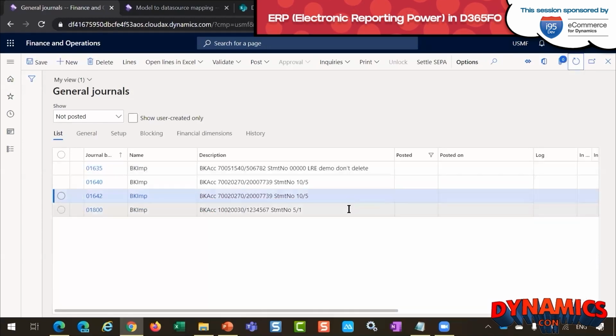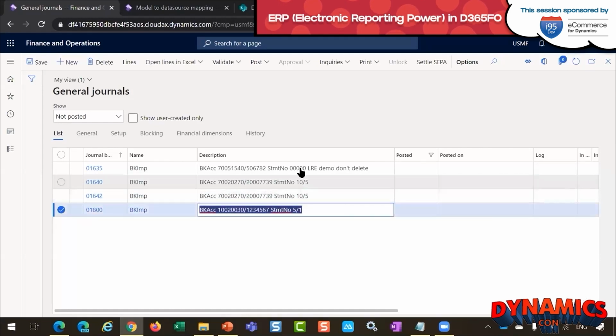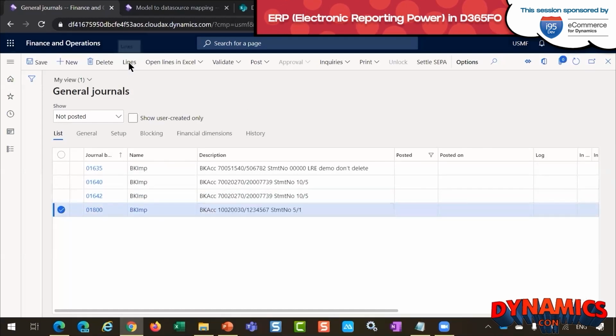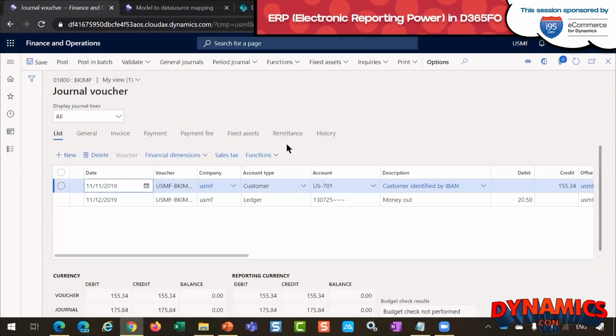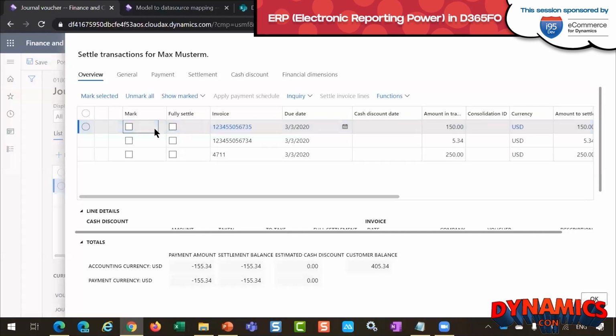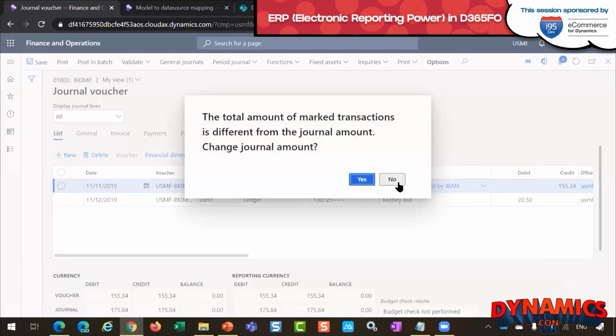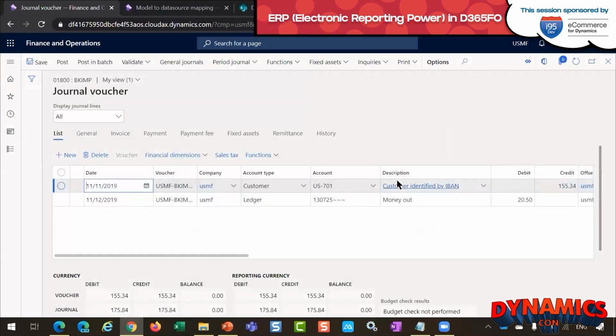So if we have a look at my last bank statement file, then I can illustrate this easily. Here in the bank statement lines, I have a customer payment, so for $155 in my example. And what users need to do is they have to go to functions, settle transaction, and then mark the individual transactions that they have basically included in the bank statement file. But that is very manual and not really user-friendly.